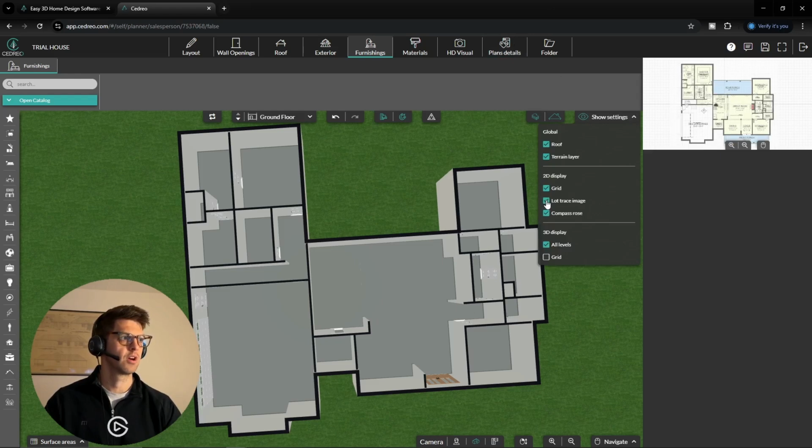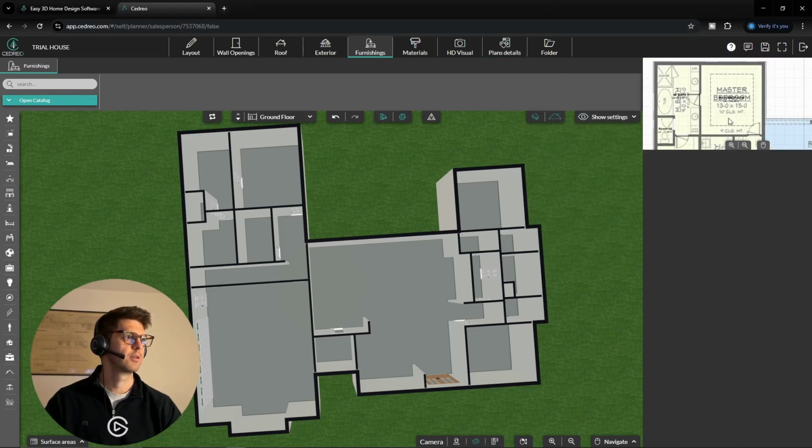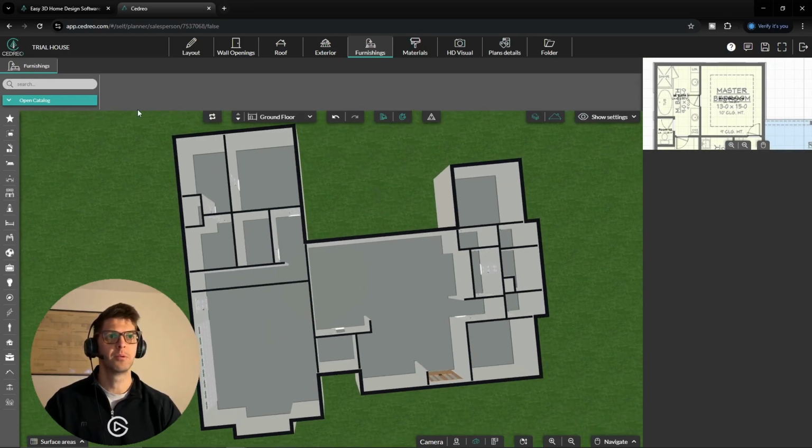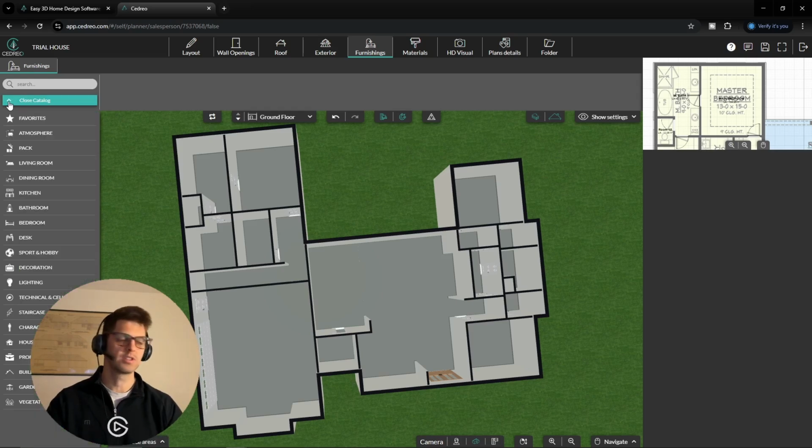Again, we can toggle on our lot trace image if we need to reference something. If I need to be like, oh, what did I have up there? Okay, the tub and the shower. So we will bring a tub in. And again, guys, this doesn't have to be perfect. It's just about giving your clients that visual aid of how the floor plan's laid out, how things can flow, and they can really picture themselves and their family in it. So have that in mind when you're doing it.